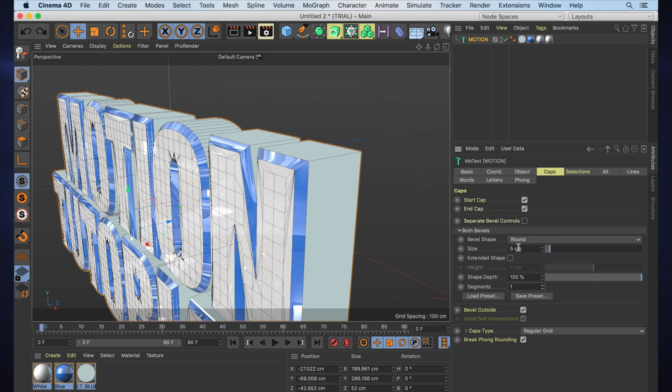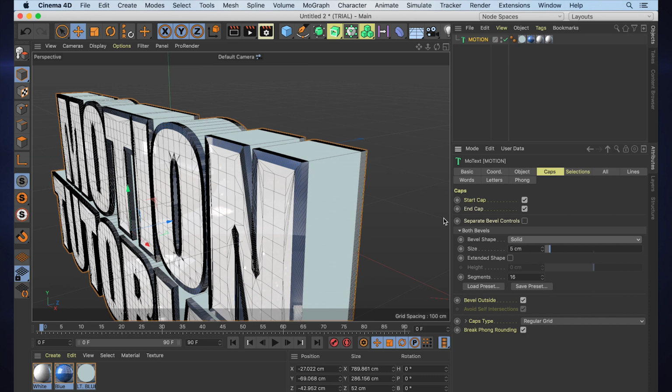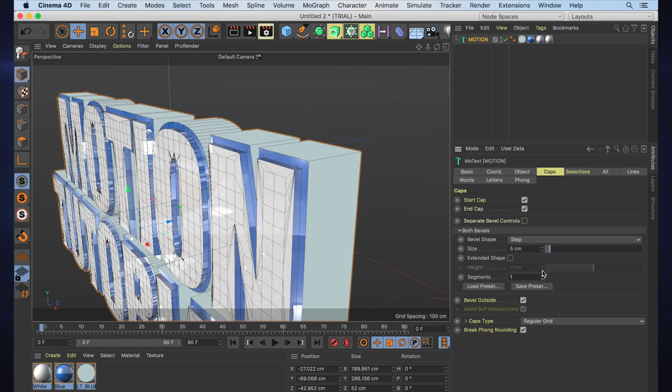So we have round bevel with the size of 5. And if we turn up the segments, we got our rounded bevel. We can increase that, decrease that. That's great. We have solid bevel, which is our standard kind of chiseled bevel. Step, which we can now increase to as many steps as we want. So before there's 1 step, 2 step, now we could have 100 steps if you want. And it's really taking the idea of steps and just letting you customize it.